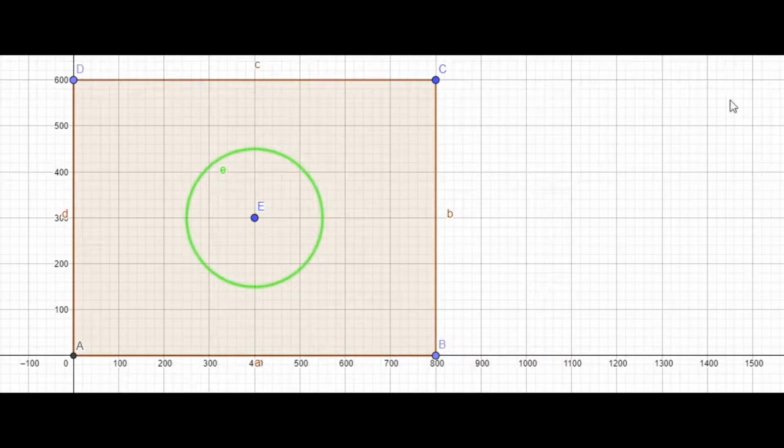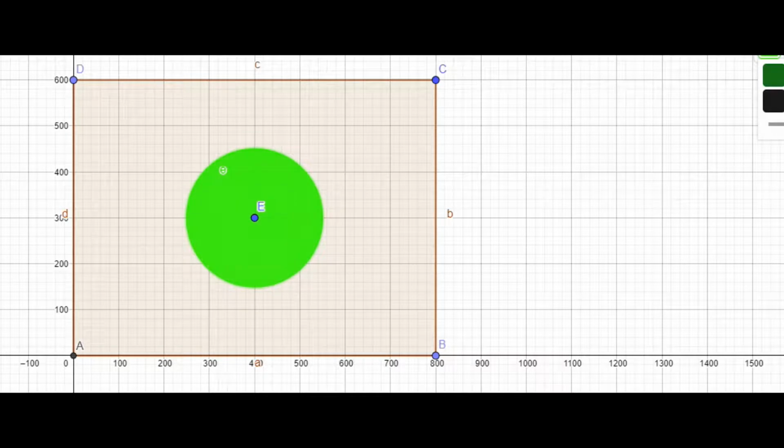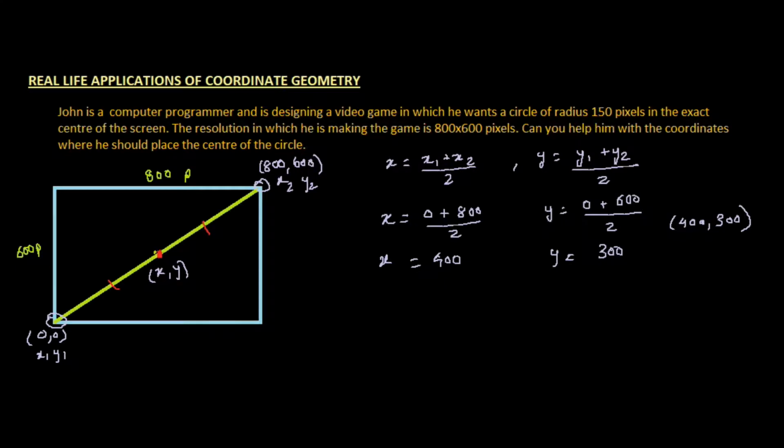Well, so that's the circle that we have, and if we want to make it a little colorful for John, what we'll do is we'll just change the color. We'll fill it up with green, and if you look at it closely, it does look like the exact center of the screen, and I'm sure John will be happy with this. Well, that's it. We have found the midpoint already.